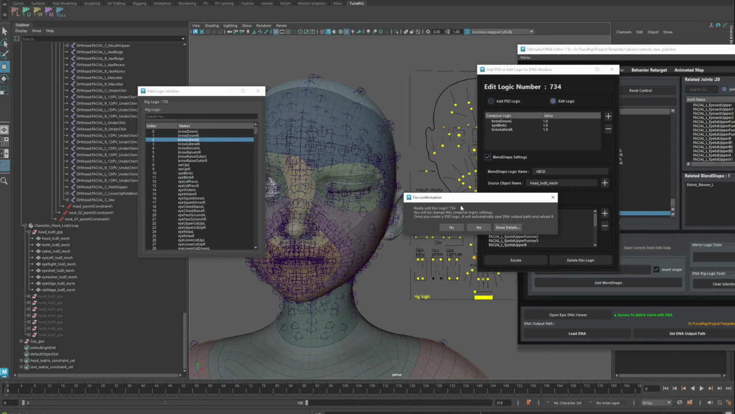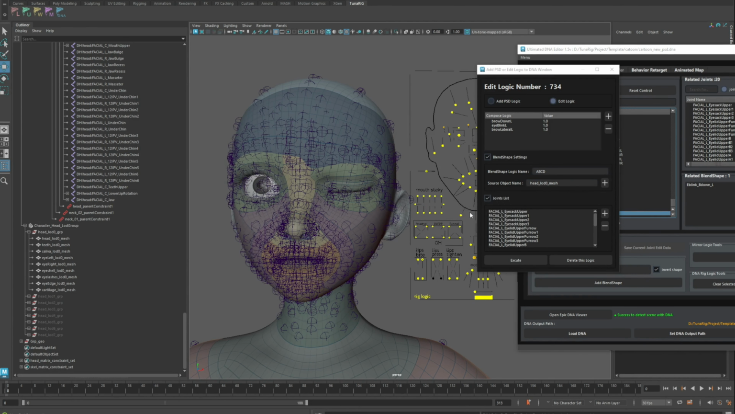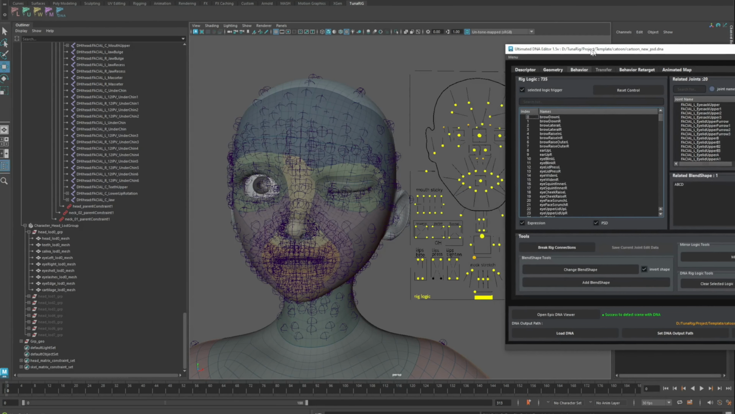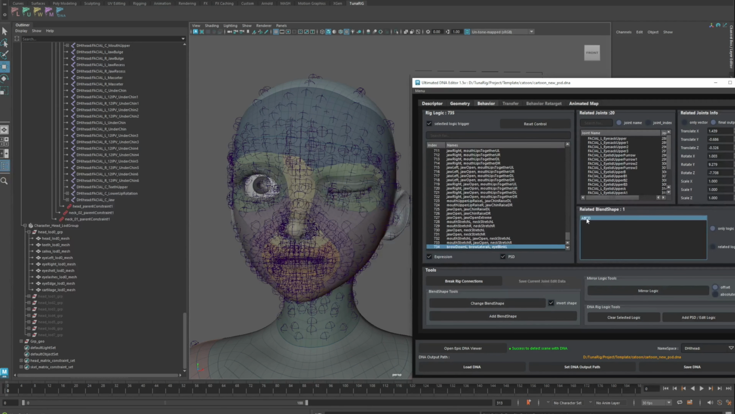Likewise, the tool will automatically save the modified DNA file to the output path and reload it. If you check the details, you'll now see 3 logic indexes listed instead of 1. Great! Let's proceed. Once the save is completed successfully, go ahead and check the updated PSD logic. Can you see that it now consists of 3 expressions? Also, the blend shape name has changed to ABCD.